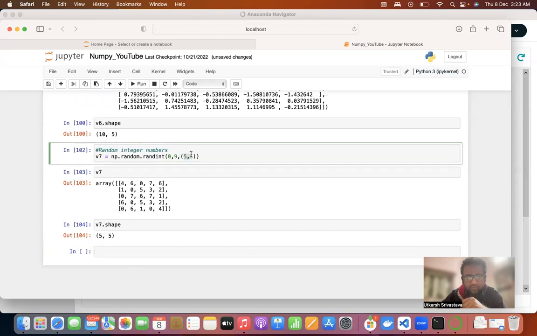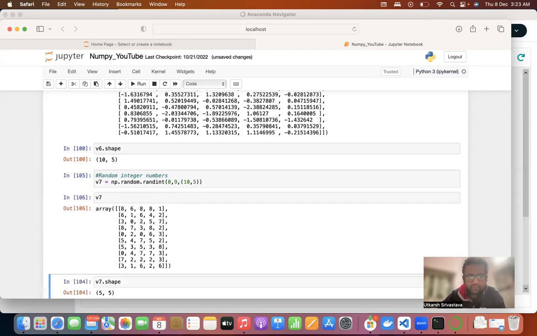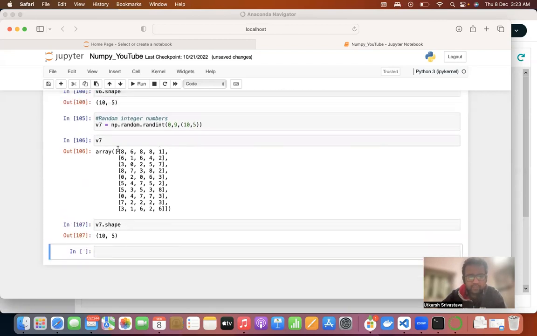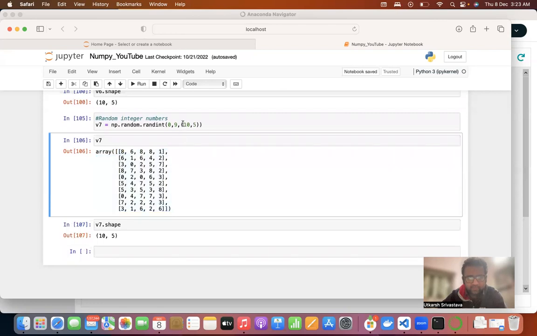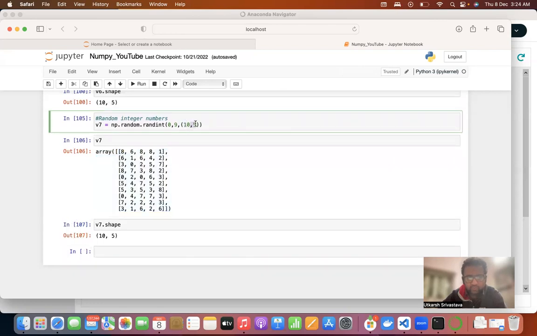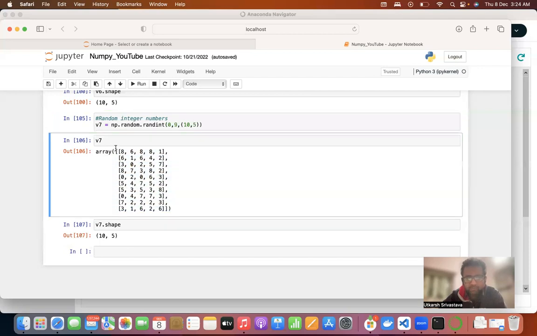So this 5 comma 5 represents what? Rows and columns. If I write 10 comma 5 over here, it will give me a matrix of 10 rows and 5 columns. So this represents rows, this represents columns, and this represents low, high, basically the range of the matrix. So it will print numbers from 0 to 8. It will exclude 9. As you can see, there is no 9 present in this matrix v7.